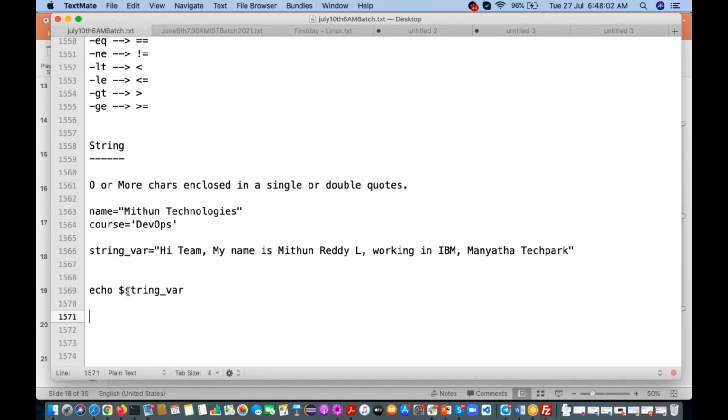Right. So you can use curly brackets also, like this. You can keep the variable name inside the curly brackets also. Even if you don't keep them, it is going to work.